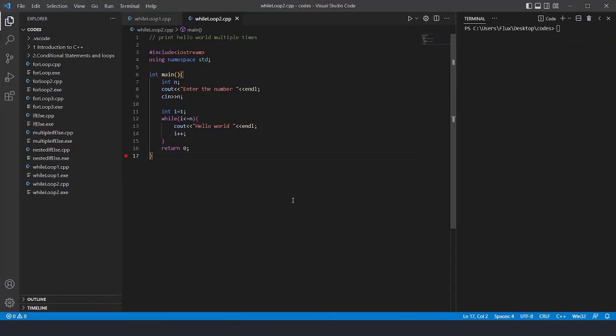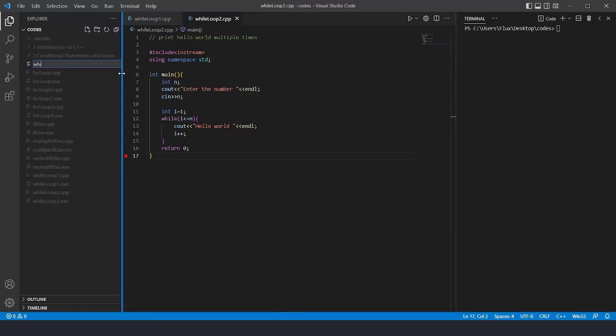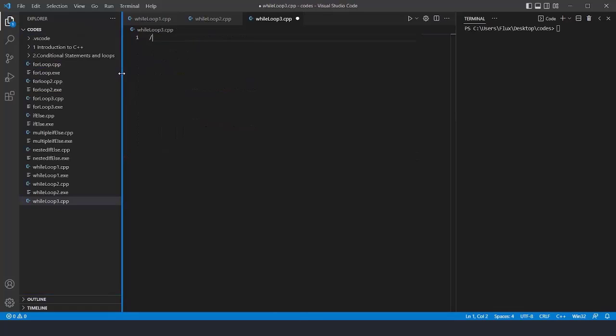Now we're going to see an interesting problem using the while loop. That is, we're going to reverse a number using the while loop. This is a bit of an advanced problem, so we'll understand it in very easy layman terms. So let's create another file for that, that is while loop 3.cpp.